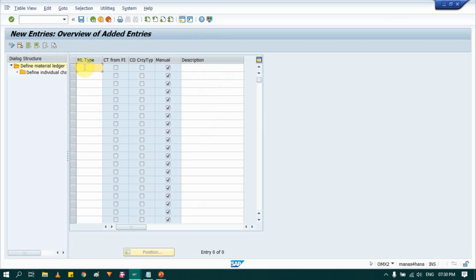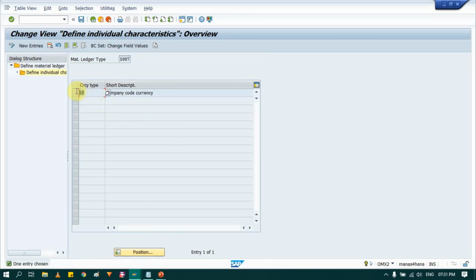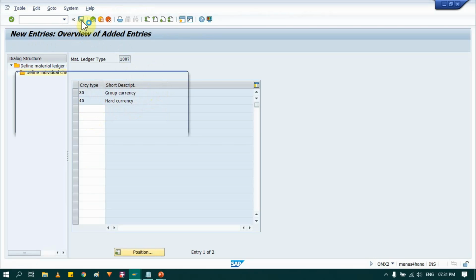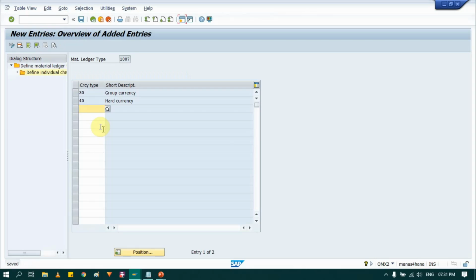I will give my company number here directly, and the currencies I'm going to add, I'm giving here, not 20, it's 30 and 40. Just press enter. Okay, now it's selected. Select this line and double click on define individual characteristic. Here you can see by default it picked 10. Now I want to add 30 and 40. So I will add here 30 currency type, that is group currency, and 40, that is hard currency. Here it is, the system has copied it. Save it. My material ledger type is 1007.